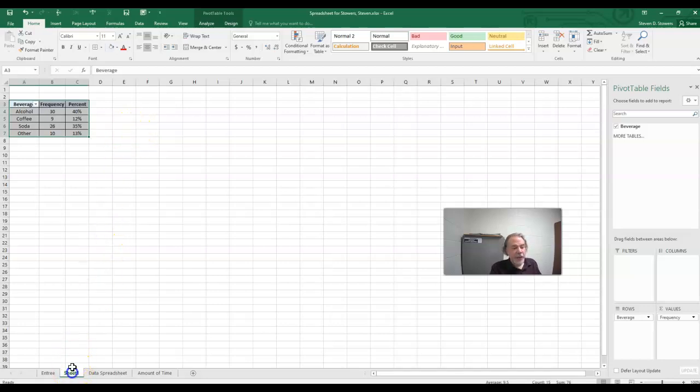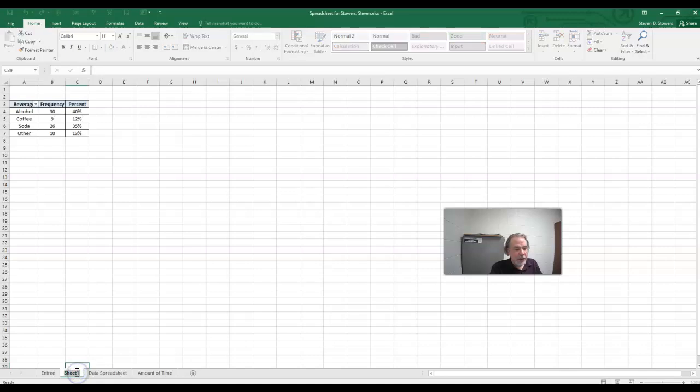Down to the bottom here, it says Sheet 1. Double click on that and change it so that it says Beverage, so I can remember what this page of my spreadsheet represents. And I'm going to go ahead and save my work. I've made the table, and I still want to now make the pie chart.